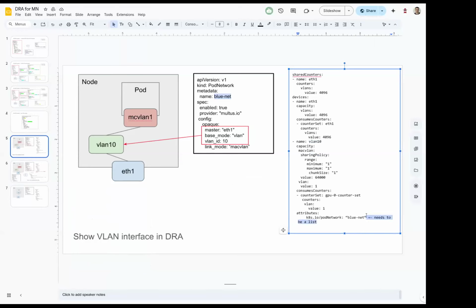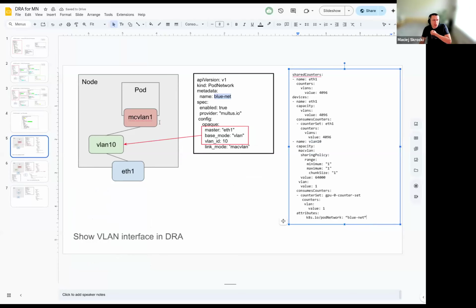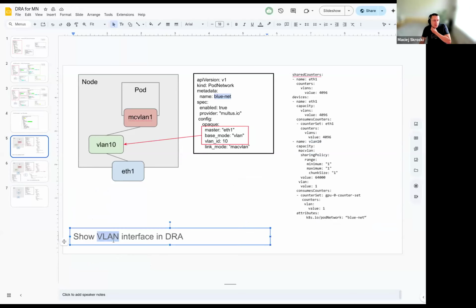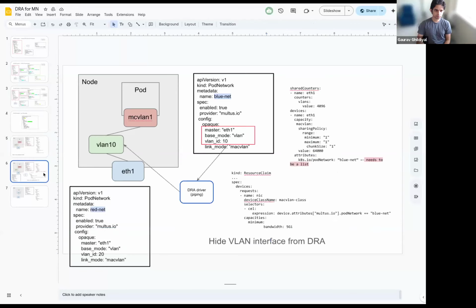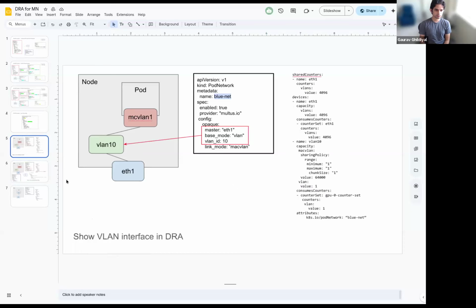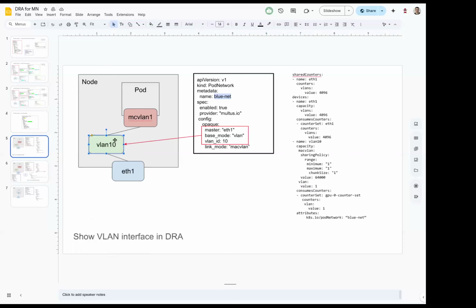I think maybe I missed a part of the discussion, but I don't really understand what's the problem with this solution with the partitionable plus consumable capacity. With the surfacing the VLAN or not surfacing? No, the first one. So here, how do I reserve ETH1 since VLAN 10 is never used?